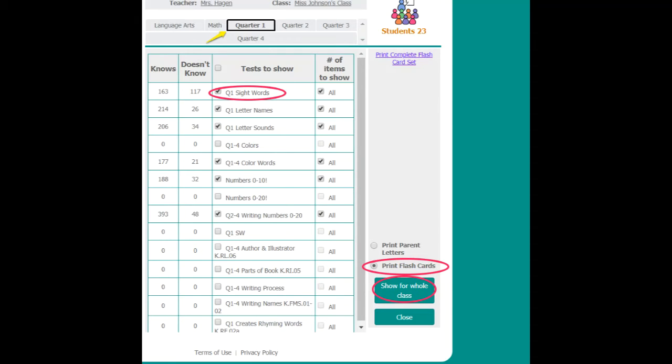After you check all the desired options for flashcards, select Print Flashcards and click Show for Whole Class. ESGI will generate personalized flashcards for each student based on how they scored on your most recent test.